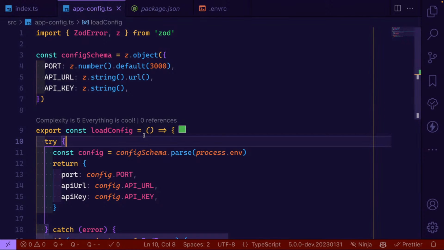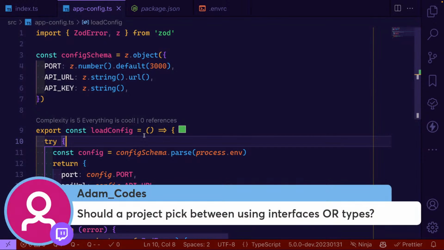Adam Code asks, should a project pick between using interfaces or types? No, you should use both, because types allow you to do things like extract and other processing on it. Interfaces are always static, so you cannot do processing. Like you cannot pick one object from an interface and create another interface from it. Interfaces need to be static.